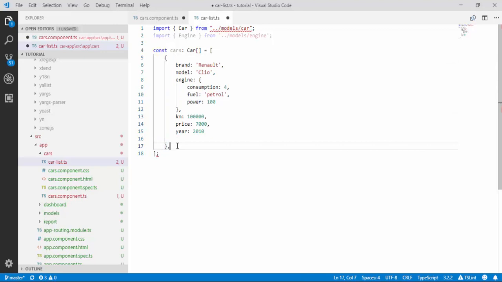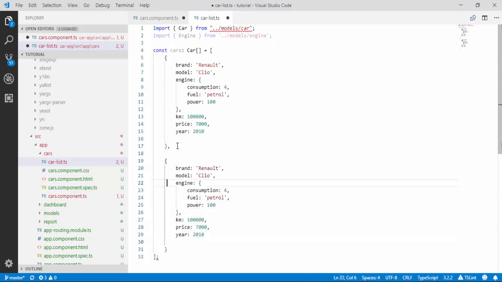This new car is created. Let's create another one, and this one is going to be VW Passat. Consumption, this is going to take a lot more. Then it's going to be a diesel. Power is going to be 200, and kilometers, maybe the Passat owners take like 20,000, and it is 15,000 euros, and this is from 2017. Okay, so we have our two cars.